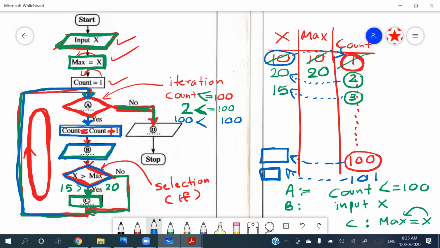If there is no equal sign, 100 less than 100 is false. That means it goes on this path, so it will come here. So we find the D. D means our output. So D should display what?